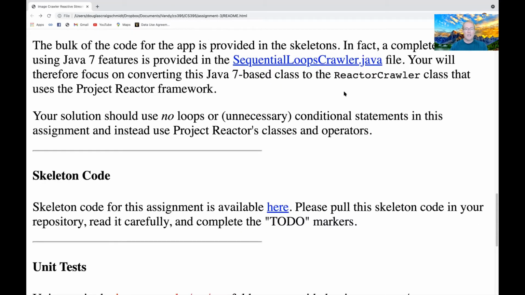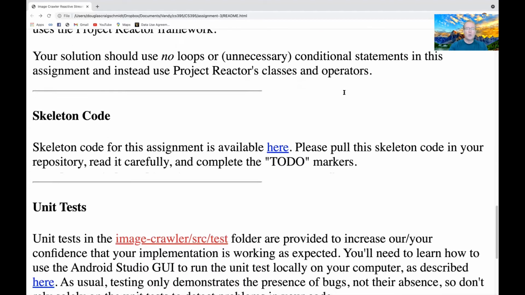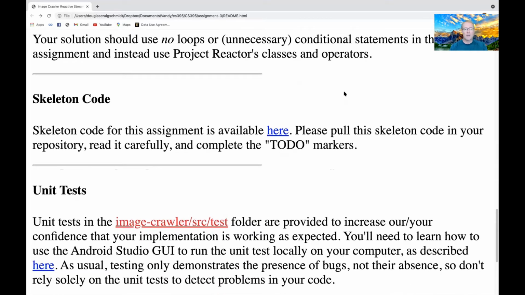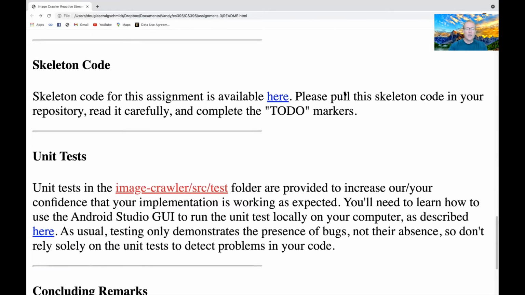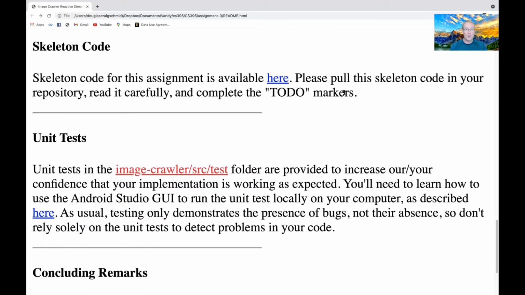The bulk of the code for this app is provided in the skeletons. In fact, a complete implementation using Java 7 features is provided in the sequential loops crawler.java file. You'll therefore focus on converting this Java 7-based class to the Reactor Crawler class that uses the Project Reactor framework. Your solution should use no loops or any unnecessary control statements at all, and instead use Project Reactor's classes and operators. Skeleton code for this assignment is available here in the usual place.